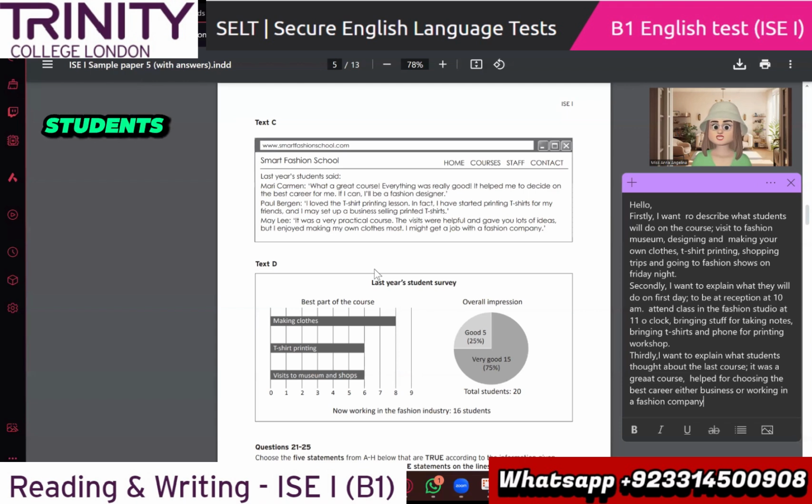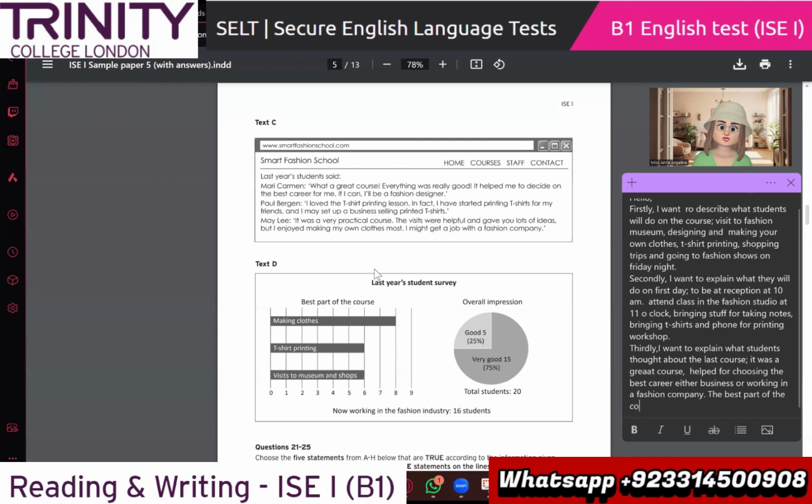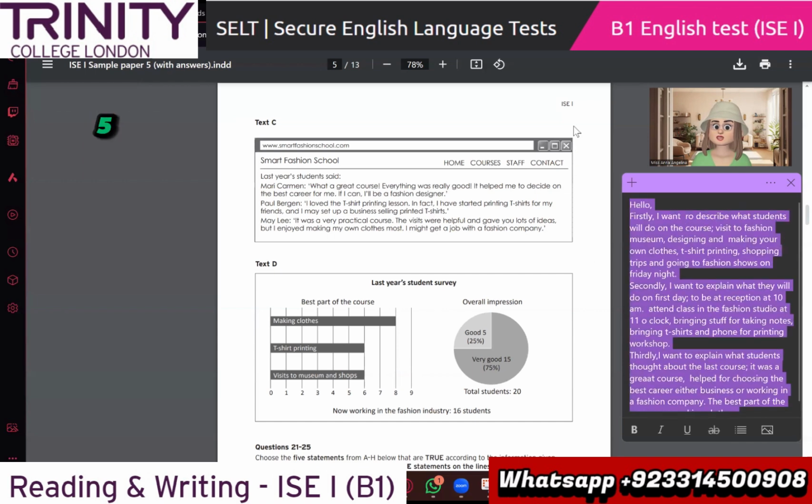75% of the students thought it was a very good course, right? But you can also add this in here that the best part of the course was making clothes, right? I think that's all, because otherwise it will be a lot for us. We don't have to write a lot. We just need to go for 100, 105, or 110, okay?